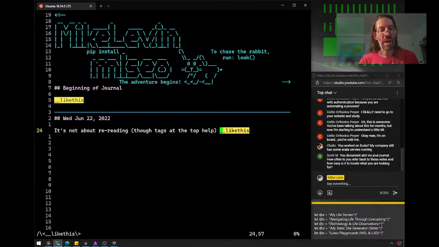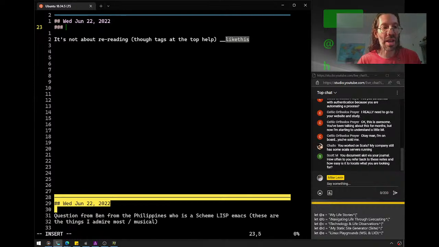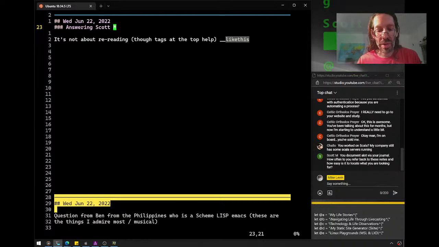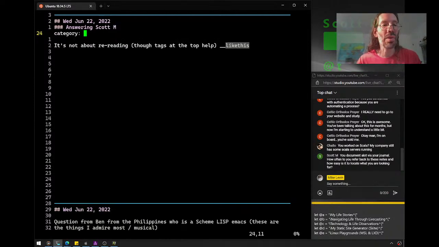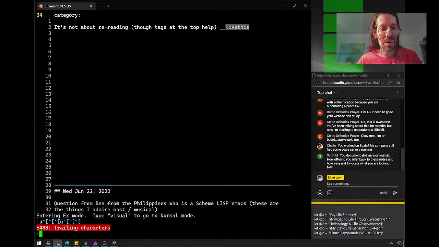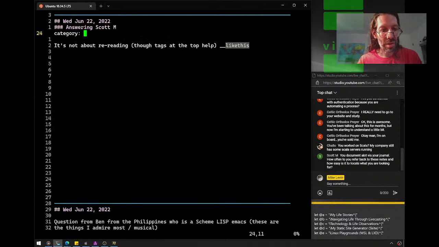That's one way. Now I have this wonderful system where if I give something, I guess first a headline, answering, this one is answering Scott M. But now if I do a tag at T, it's really a category, I can start a new category. Whoops. Entering EX mode, visual, get out of EX mode. Category is going to be question and answers. And that would establish a new category.